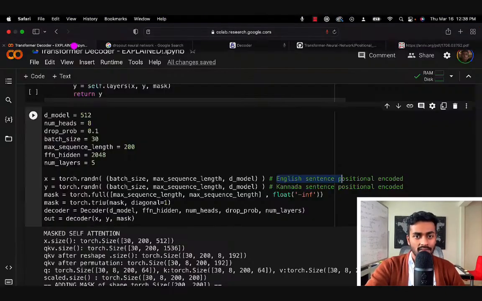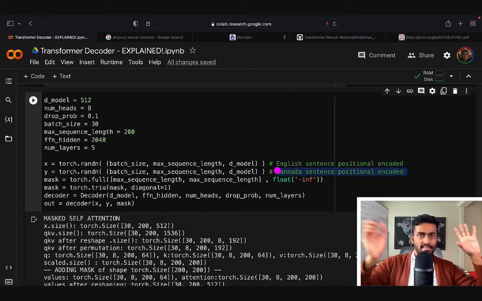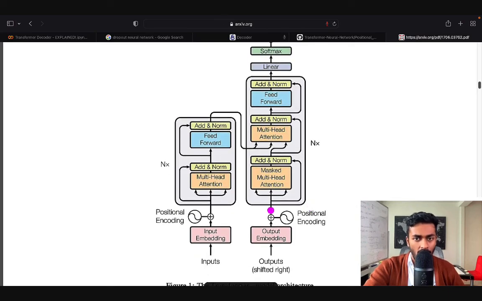Now, I have a similar thing, which is Y, that I've generated over here. That is batch size cross max sequence length cross D model. So this is essentially also a sense of every single word being encoded into a 512 dimensional vector, but this is merely just the input part. So Y is simply this stage right over here.